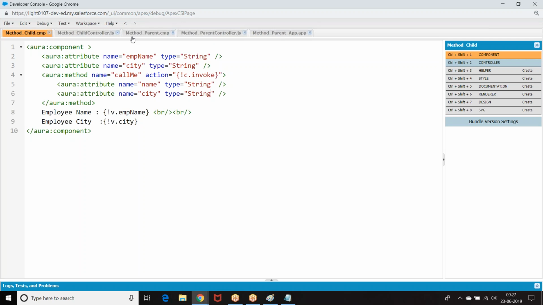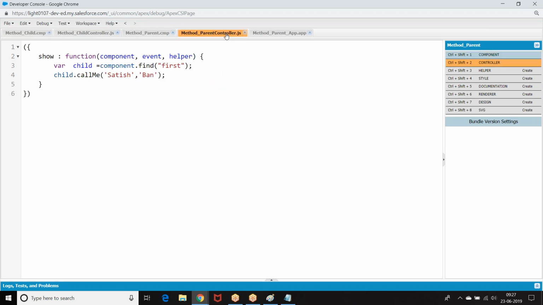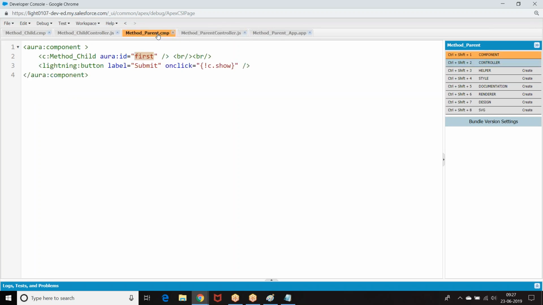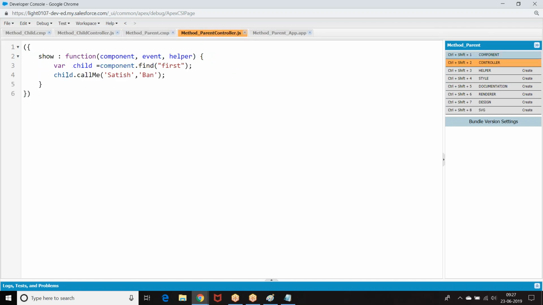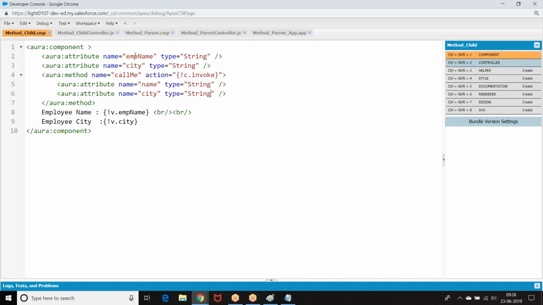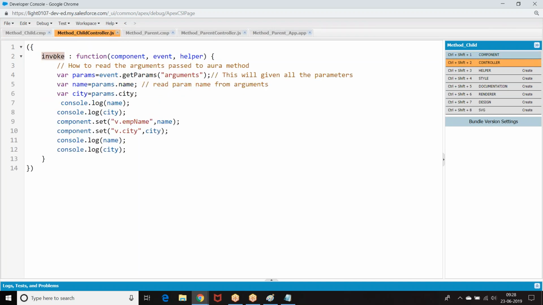I think it's the method that's available in the parent component. One minute, let me cross check. The label is submit. There's no method called that; it's a method called show. In the parent component, we have a method called show. The show was invoking a method called child.callMe. So child.callMe is what I have defined here. In the controller, what I have given here is component.invoke. So the values are not getting passed here actually.